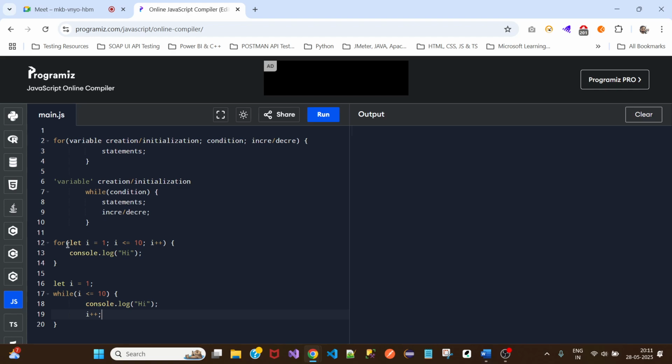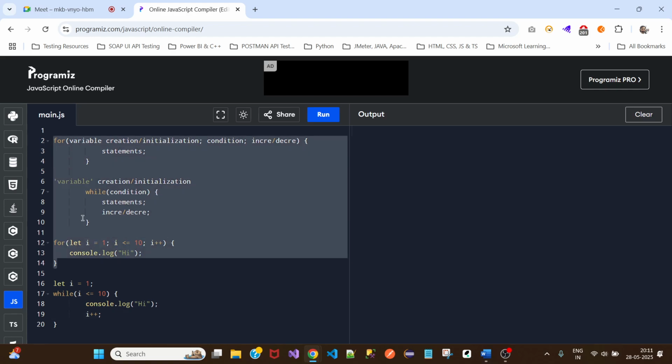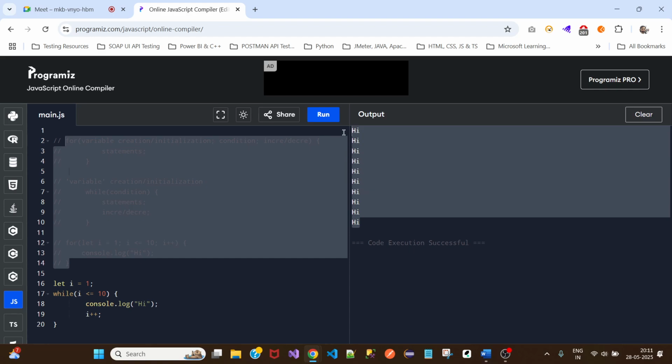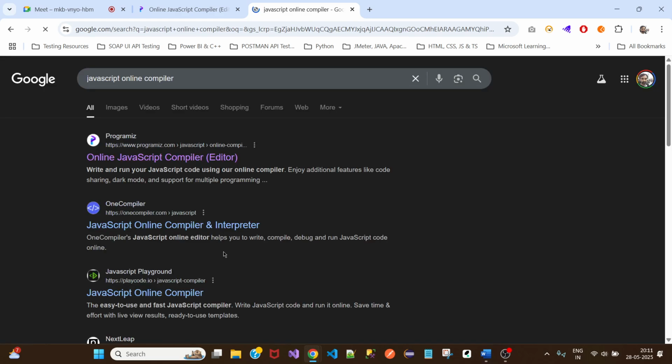That is all. Now let me run this while loop. See, it printed in the same way. Now we'll come to this. Now let me open another window.